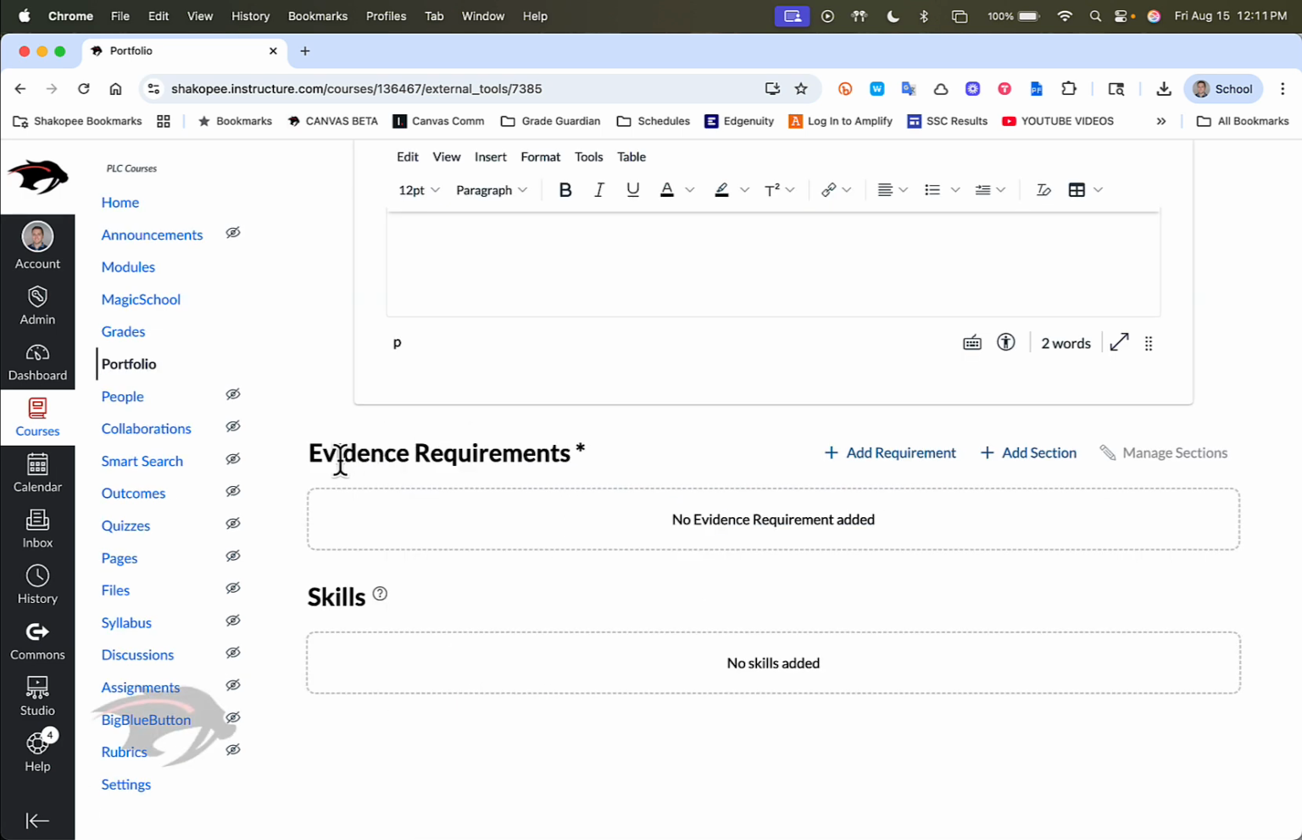Next, what you'll do is you'll create evidence requirements. And the easiest way to do that is first by clicking the plus add requirement. You can either use an assignment that your students are submitting to your course. This is really the best way to use these portfolios, as it's just going to pull in the assignment that students already submitted for your class. They don't have to do anything in addition to that.